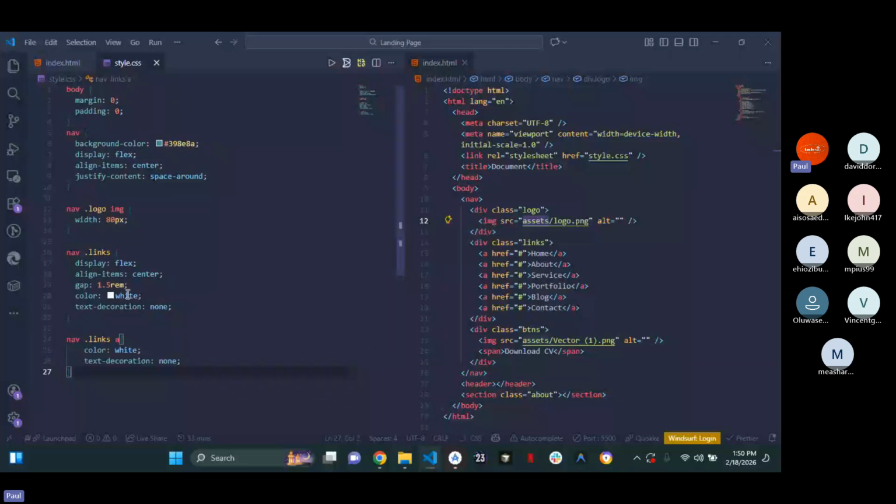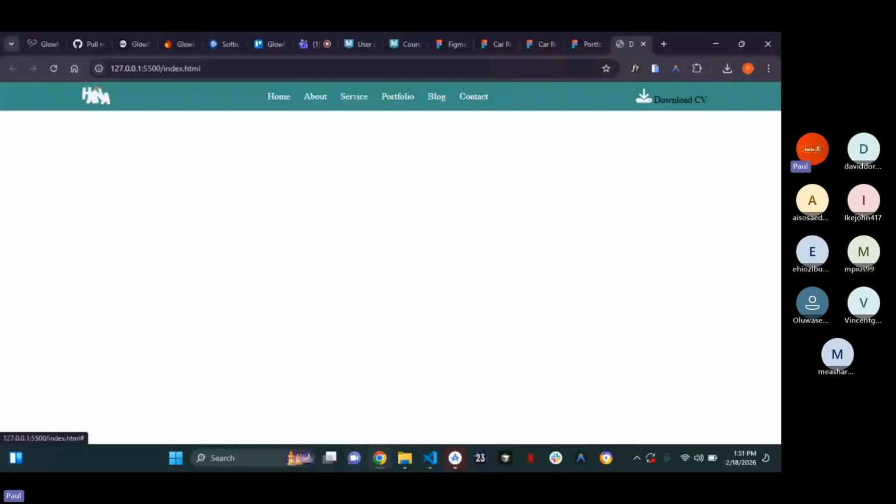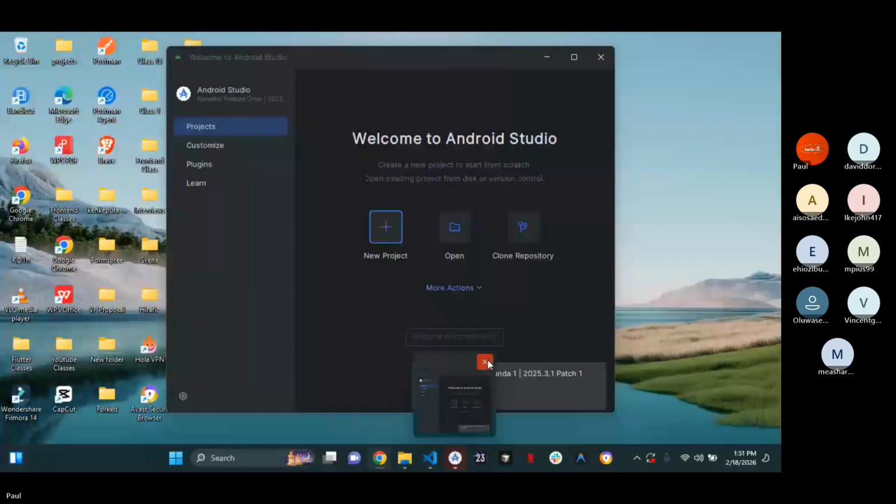So right now, this is not going to give you what you've been looking for, your exact styling. So as you can see now, you have white and then no underline. Now this is everything that we'll be talking about for today.